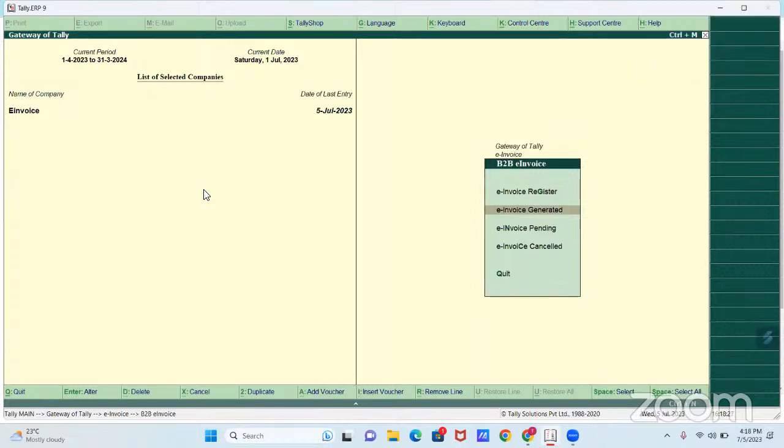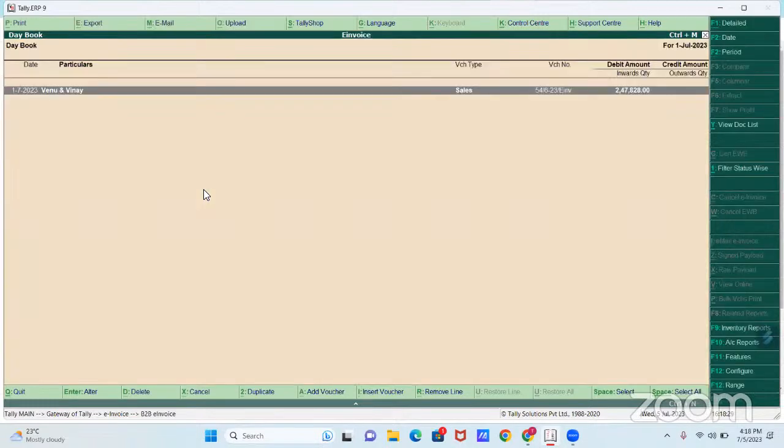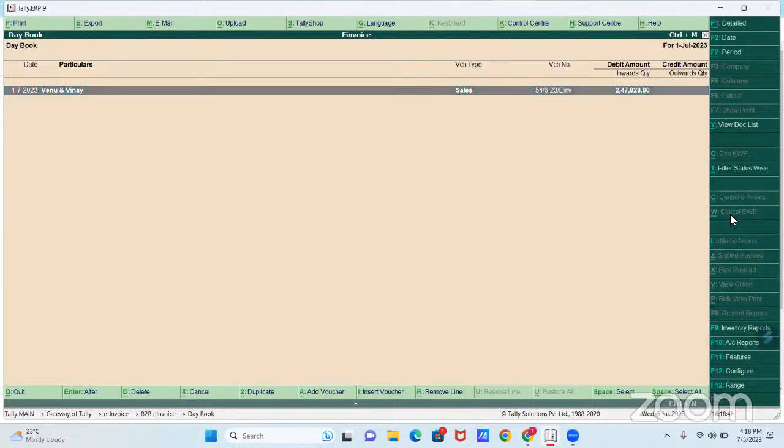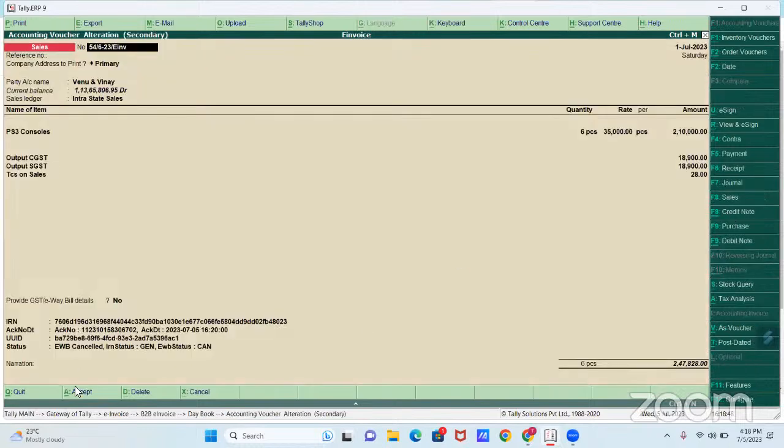So for cancellation, you need to go to e-invoice generated and select your invoice. And one thing you have to keep in mind is before cancelling the e-invoice, first the e-way bill has to be cancelled. Only then the e-invoice can be cancelled. So first I'll give a command as cancel e-way bill. Now the e-way bill is cancelled. I'll just show you here. You can see in the status bar, e-way bill is cancelled and the IRN number is still there.